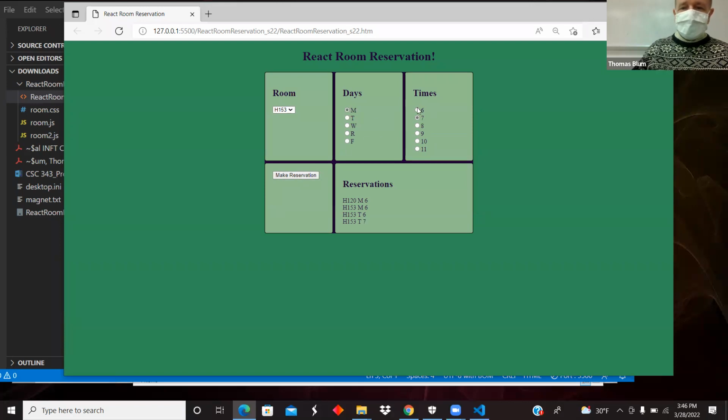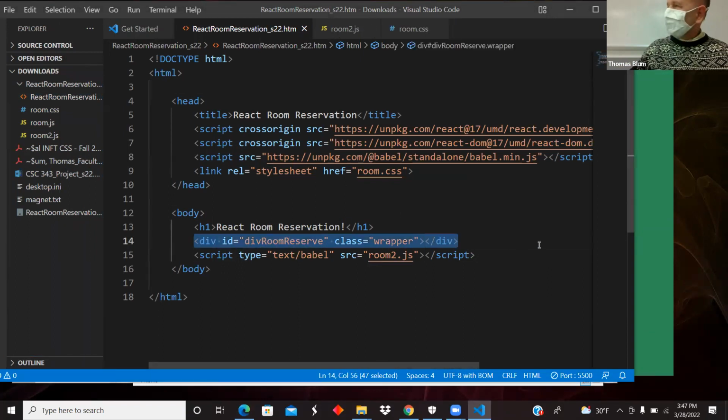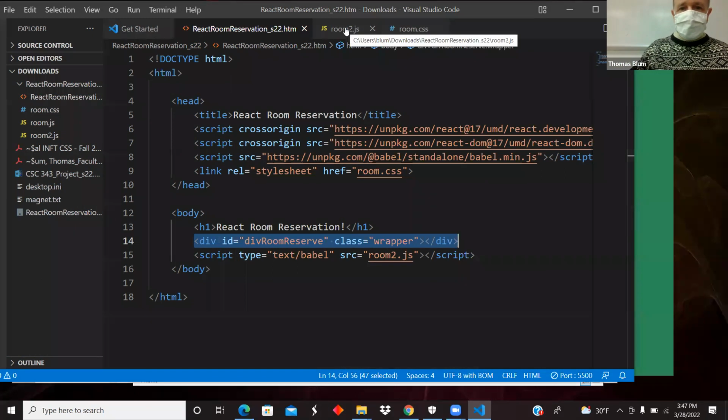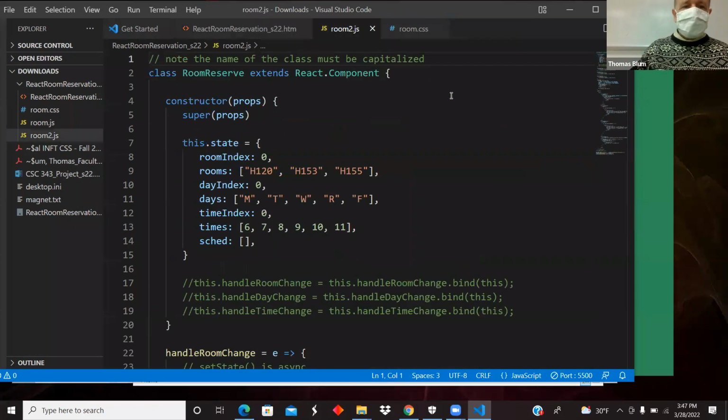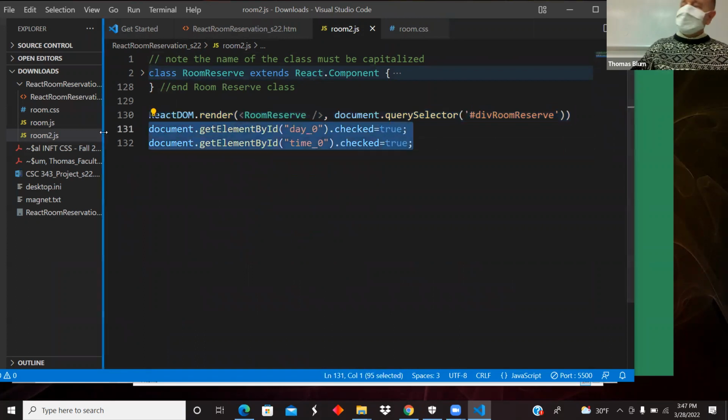If I go back, it tells me there's a conflict. Okay, so we played this game before. We're just doing it in React this time. Okay, and all we have here is a div to hold everything. So here's room 2. This will have the React. Here is the class. Here is the putting an object of the class on the page. And then I have, in this case, two things that are outside. So we'll have to talk about them.